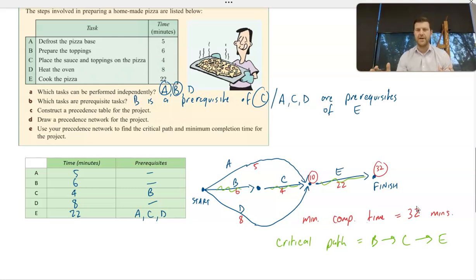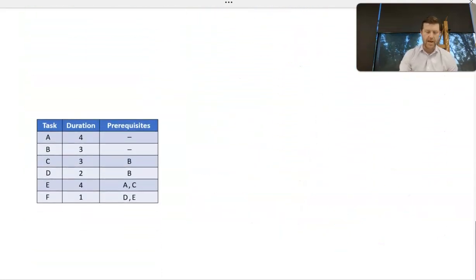If that's enough for you, that's fantastic. You can switch off now, but I'm going to go through one more example here when we've got just a prerequisite table. It doesn't tell us what the project or the tasks are. It's just got the tasks, a duration or time, and the prerequisites listed.